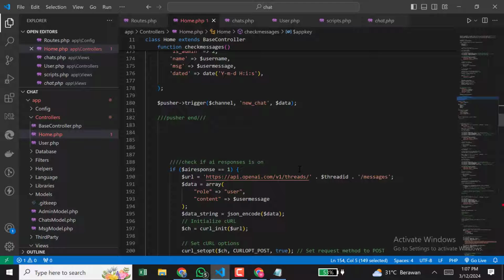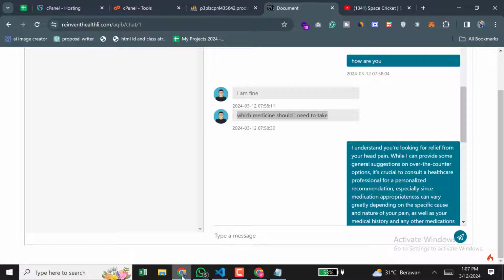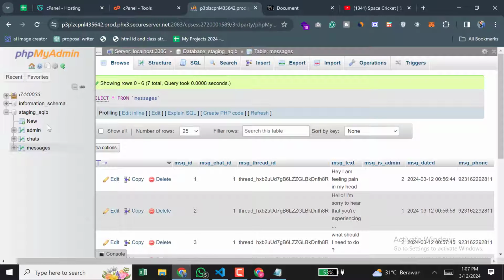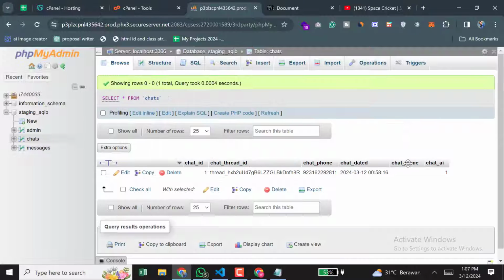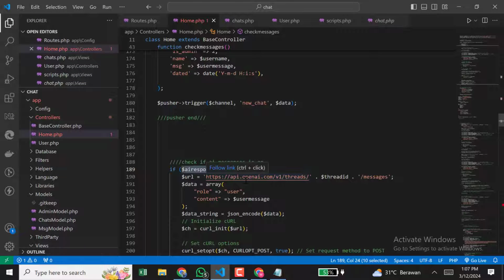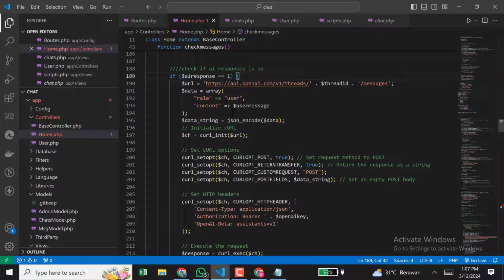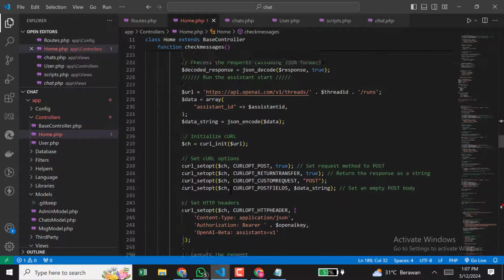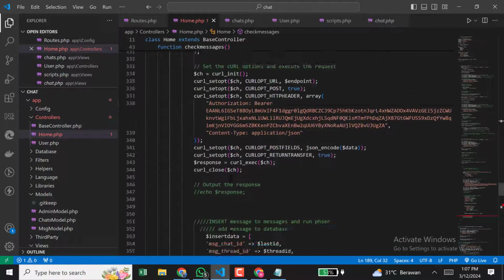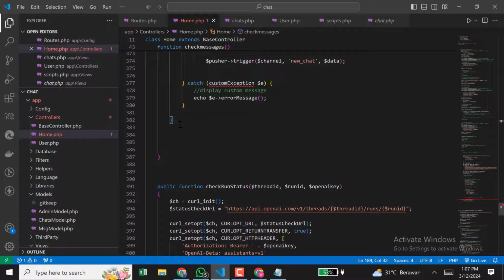Another thing is the AI response. Remember, in the chats database, we have one column for checking whether AI is enabled or not, here chat AI. If chat AI is equal to 1, it means it has to respond automatically using the ChatGPT Assistant API. So this is what we are doing here. If the chat AI response is not enabled, then we are doing nothing.